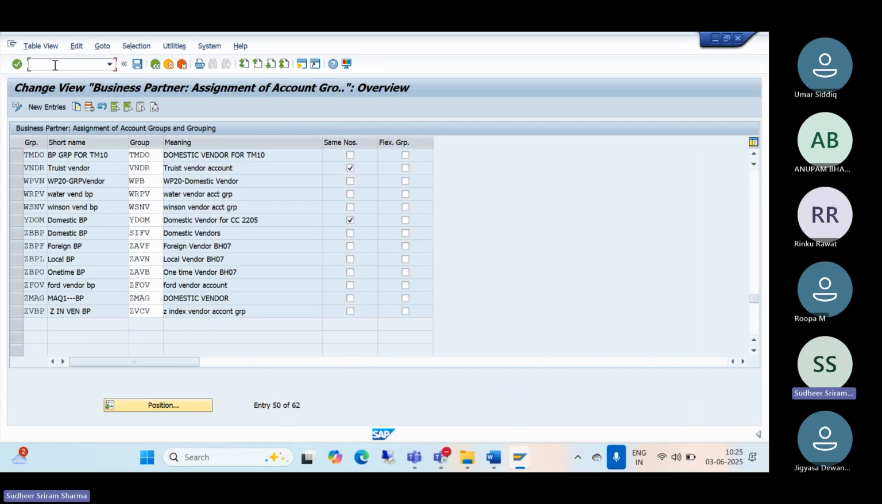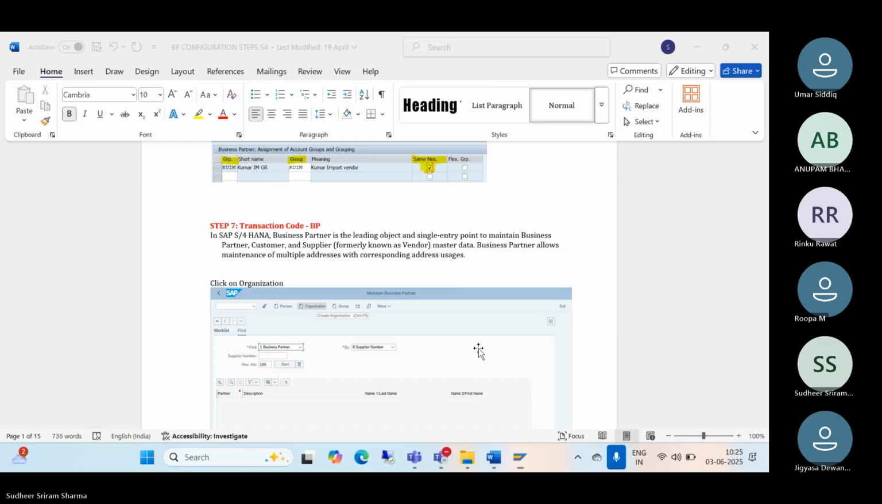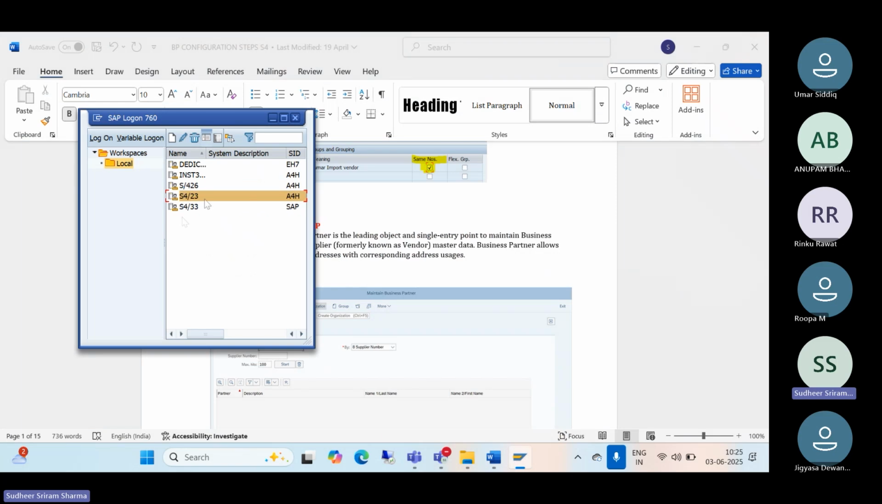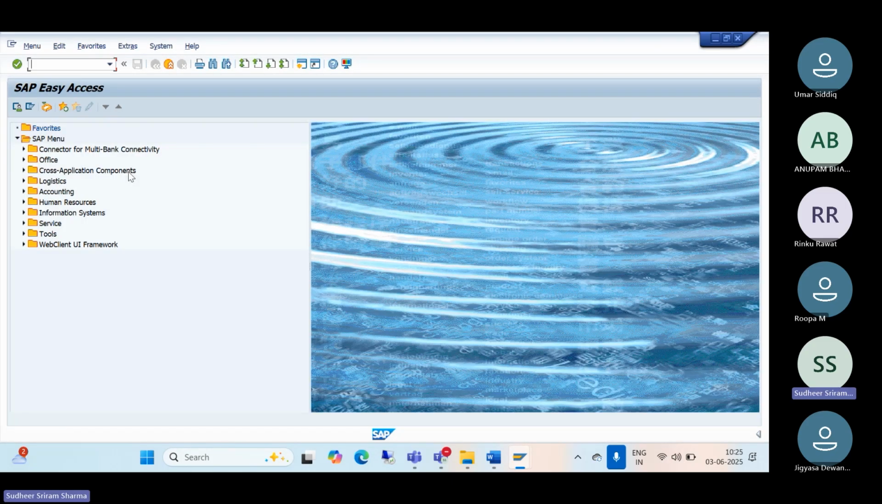Now what we are going to do: /n. I want to come back and I will show you without any confusion for you. Just come back. Again, I want to log into the system. Just give the user ID and password and press enter. If you see here, /n BP is the transaction code. That is nothing but business partner. In business partner, we are going to create the vendor master.